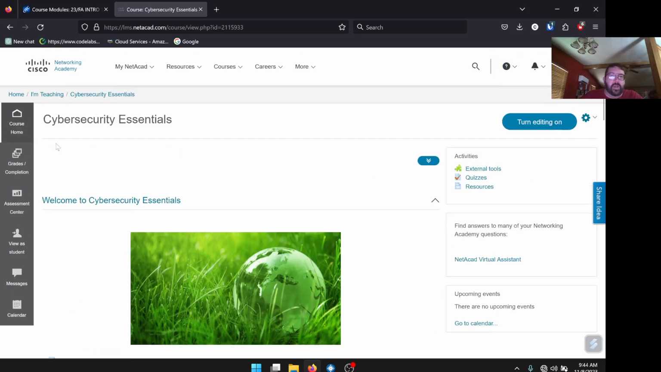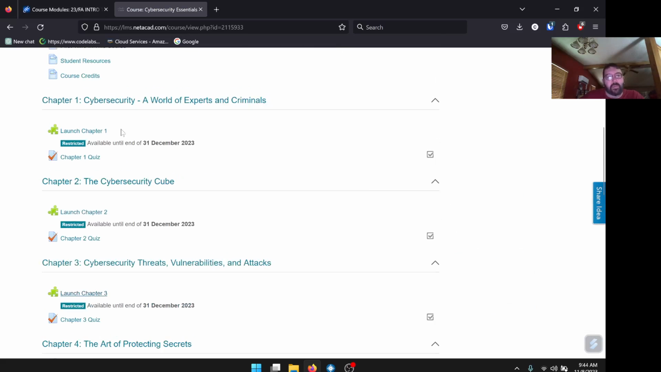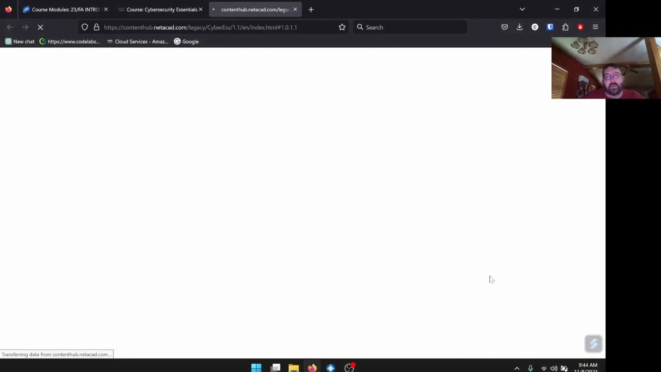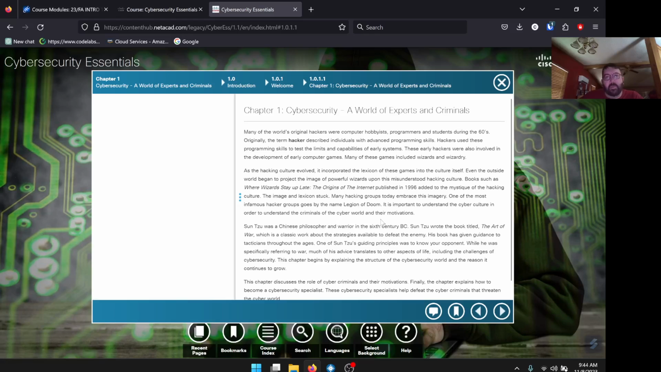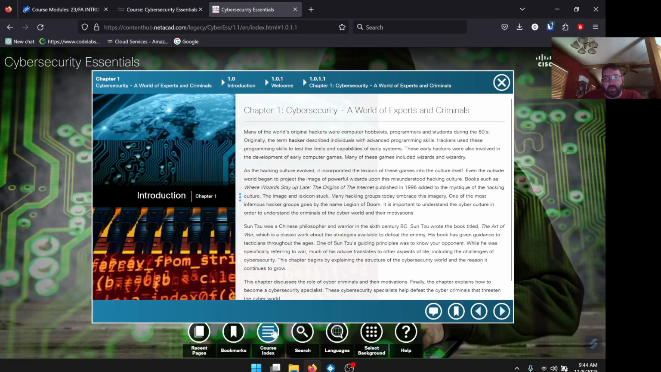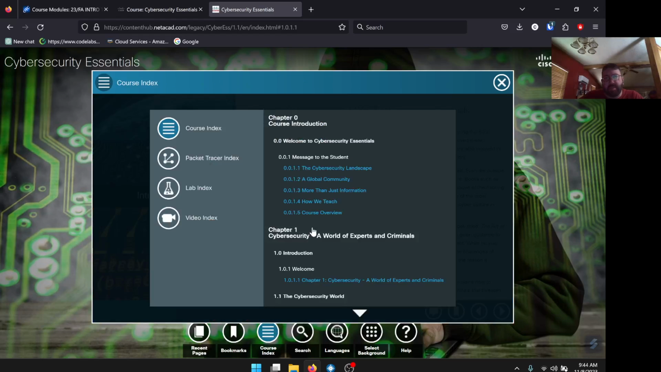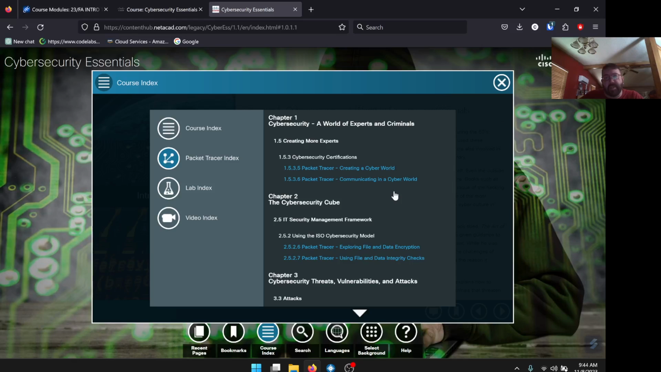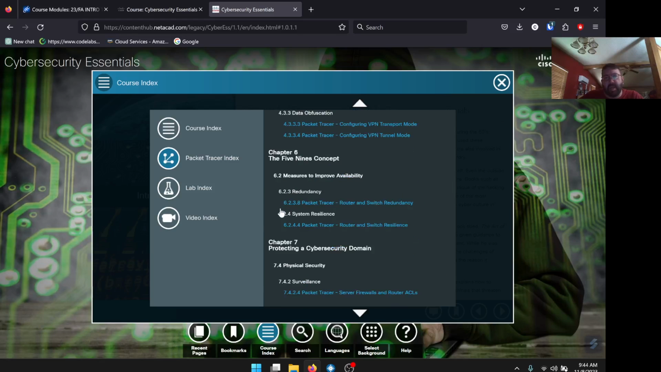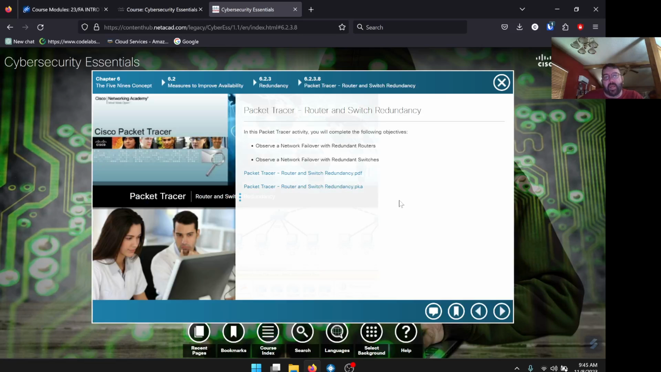To access that material, get into your Cybersecurity Essentials, log into your Network Academy, get to your cybersecurity essentials material, open up the reading material. It doesn't really matter which chapter you open up because we're going to go right down to the course index once that opens up. Today we are doing a packet tracer lab in chapter 6, 6.2.3.8 Packet Tracer Router and Switch Redundancy lab. So go ahead and get to that section in your reading material.